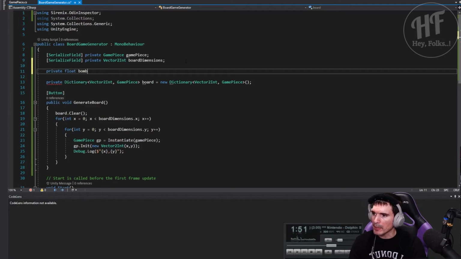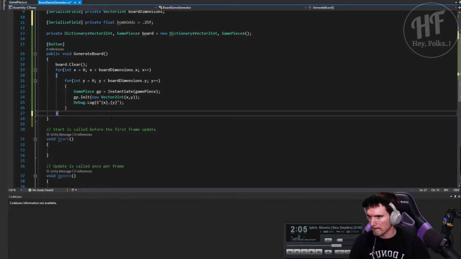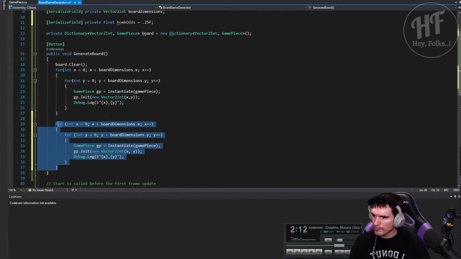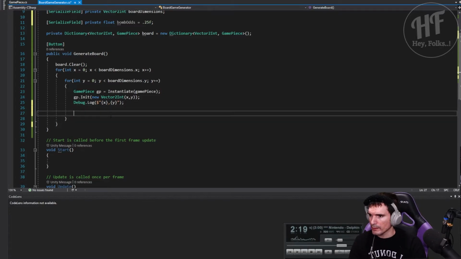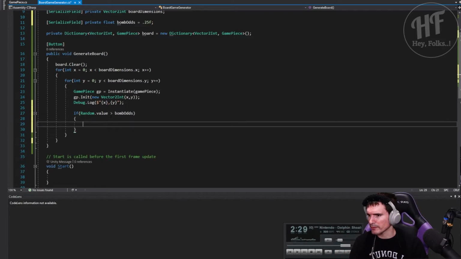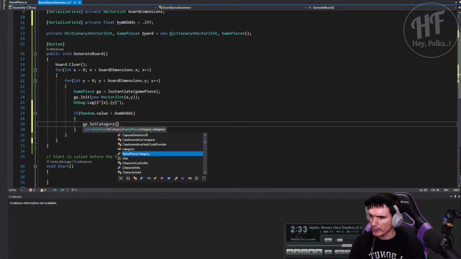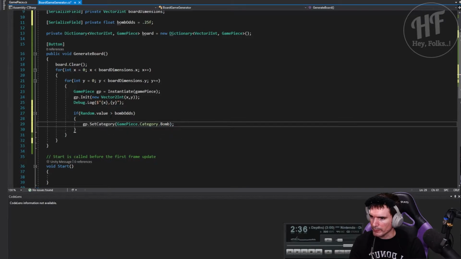Have it float bomb odds, I guess. We'll say 25% of the time for now. So we actually can set it. If random.value is greater than. Oops. It probably should be greater than or equal to or something, some nonsense like that, but whatever. Set category. And so these ones will be bombs.